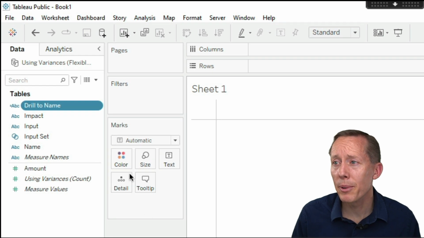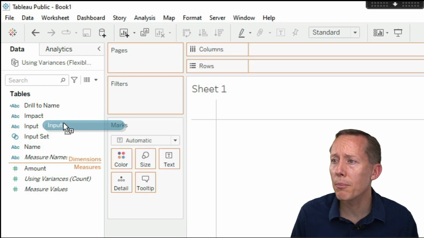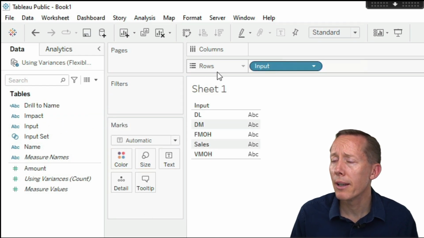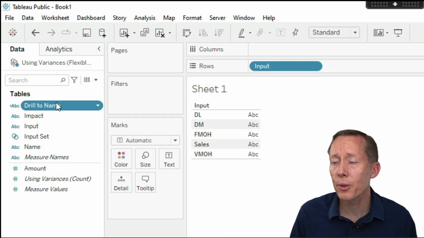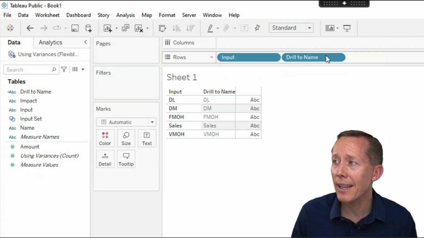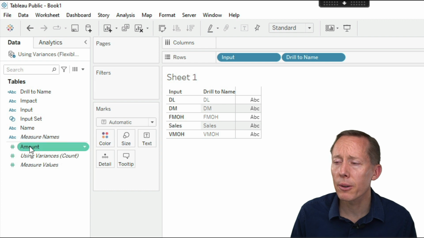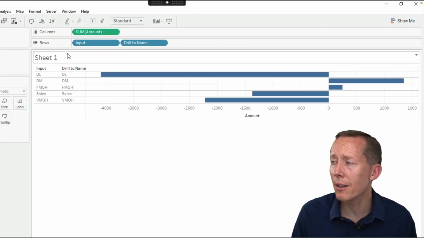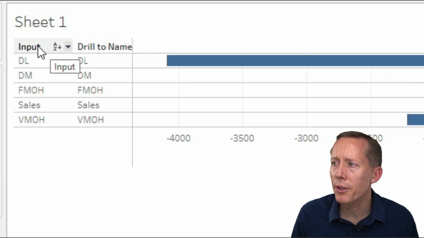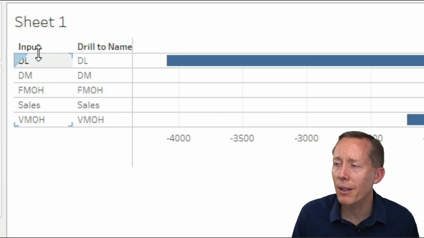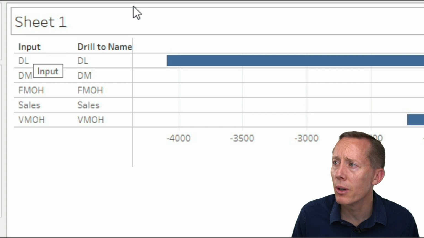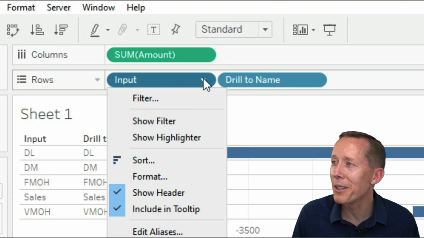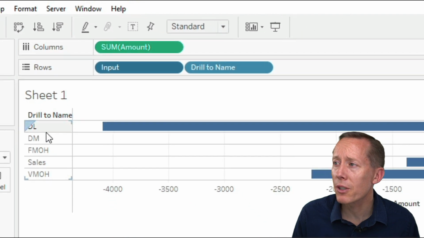All right, and now we can build the visualization. So we'll drag input to the rows, and after that we'll drag in this new drill to name to the rows, and the dollar amount is the amount. So we'll drag that to the columns there. So we want to remove this input column here because it's kind of redundant. So I'll go up to this input pill and remove this check mark by show in header. So now we've just got the drill to name.